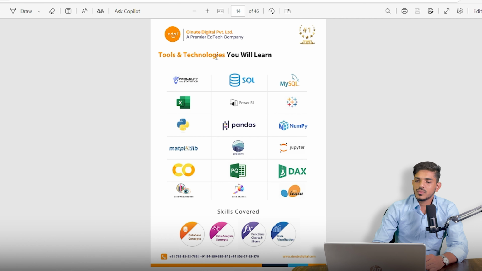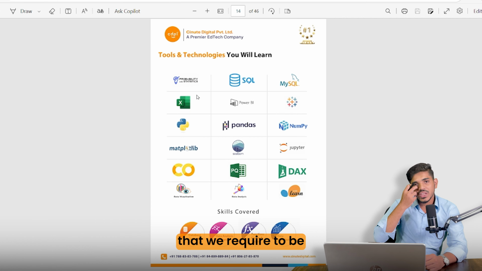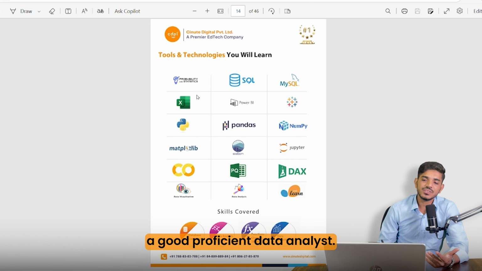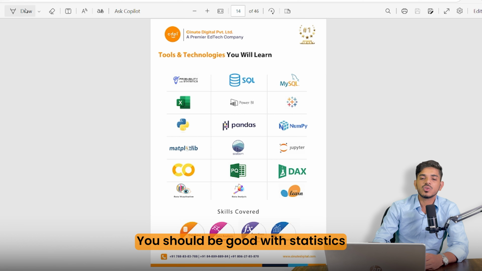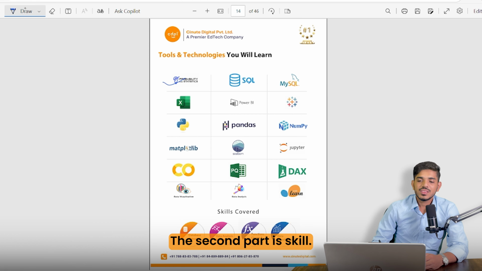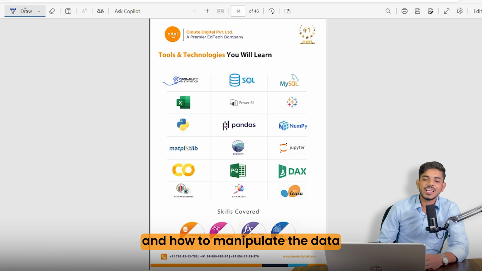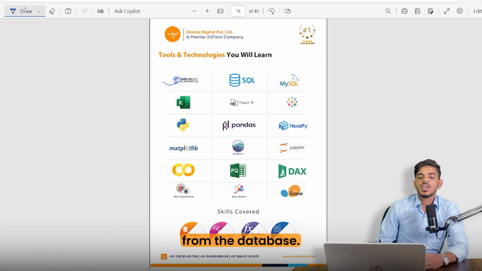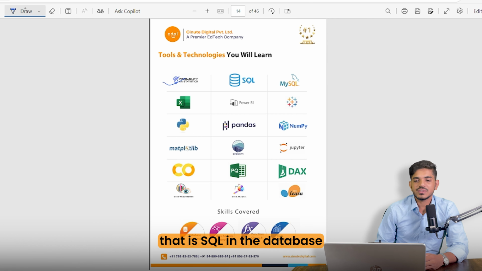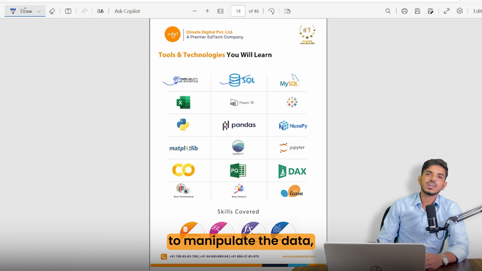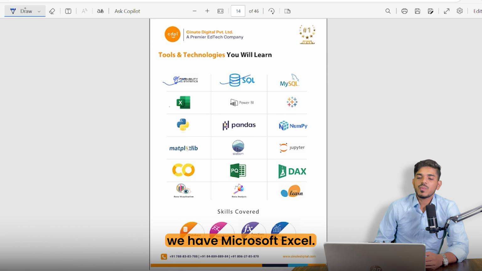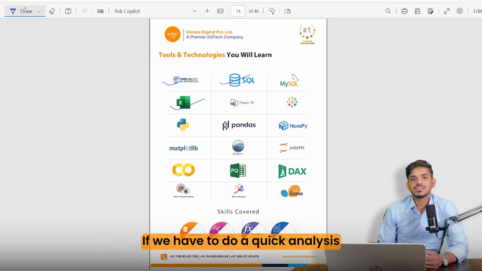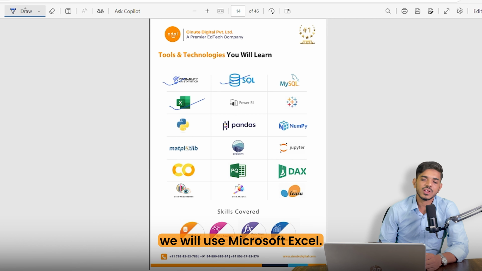If we talk about the tools and technologies that we require to be a proficient data analyst, the first thing is probability and statistics. You should be good with probability, you should be good with statistics. The second part is SQL. You should be very good with the database management system and how to manipulate the data from the database. We use structured query language, that is SQL, in the database to manipulate the data, to retrieve the data, and to collect the data from the databases. After that, we have Microsoft Excel. If we have to do a quick analysis on a smaller data set, we will use Microsoft Excel.